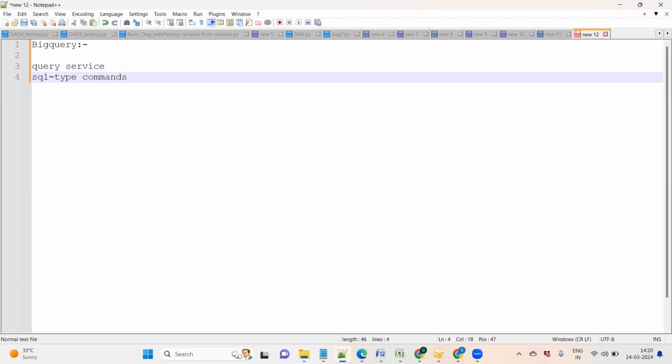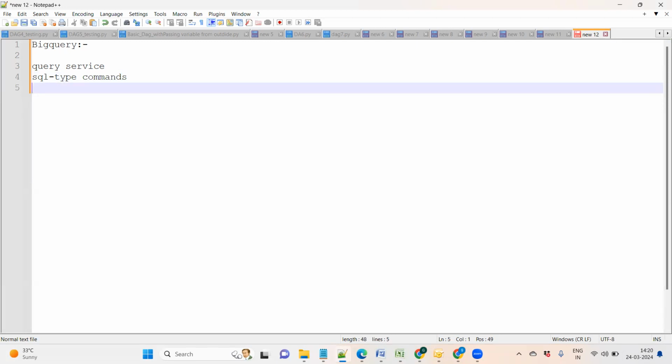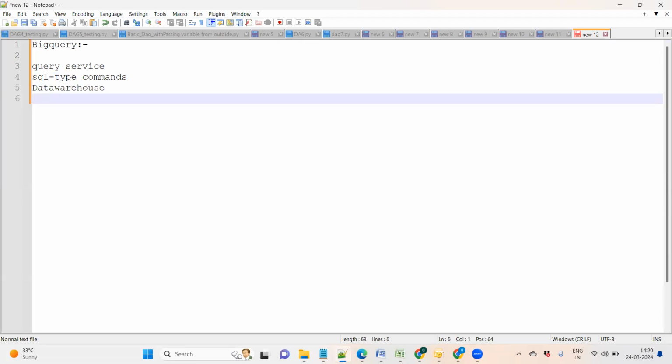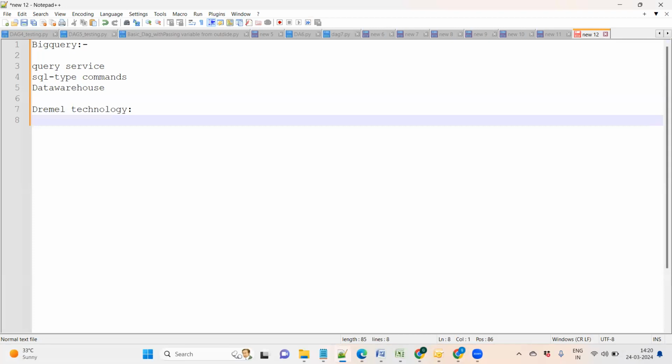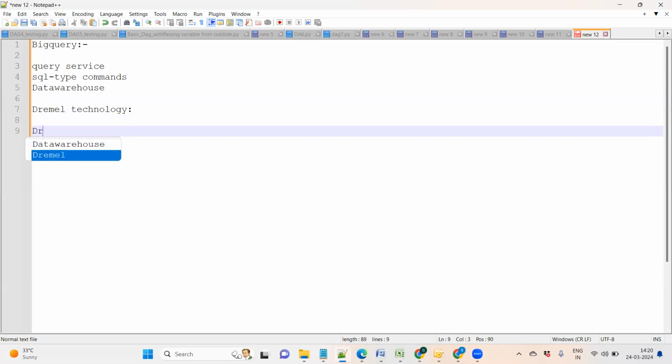So how is BigQuery working in the background? We already understood that BigQuery is a complete data warehouse. Which technology is it using? BigQuery in the background is using the Dremel technology. So what is the Dremel technology, and how does it work? Google is using it, so we will discuss more about this.